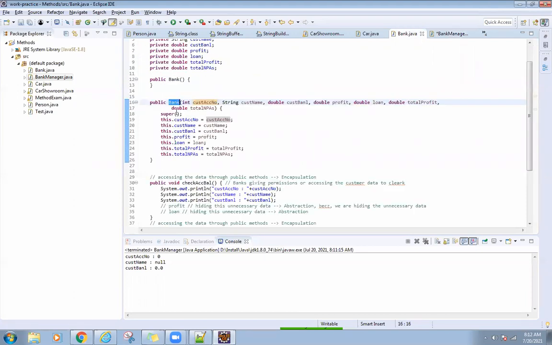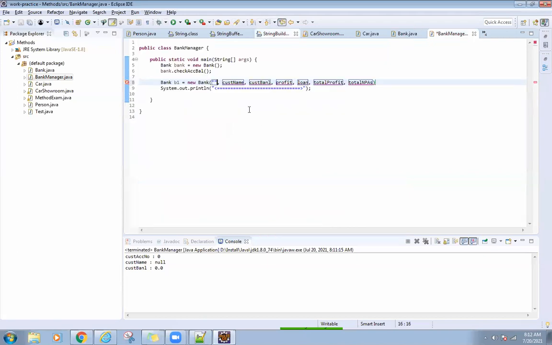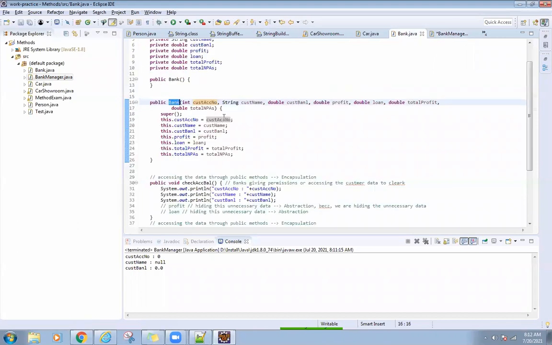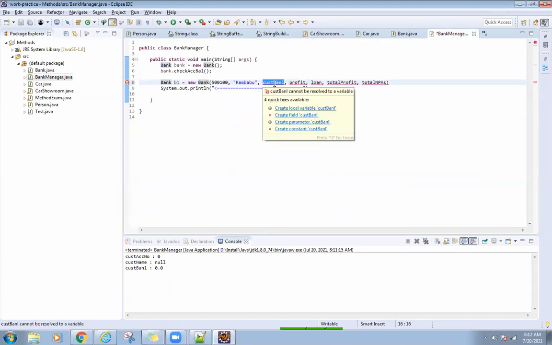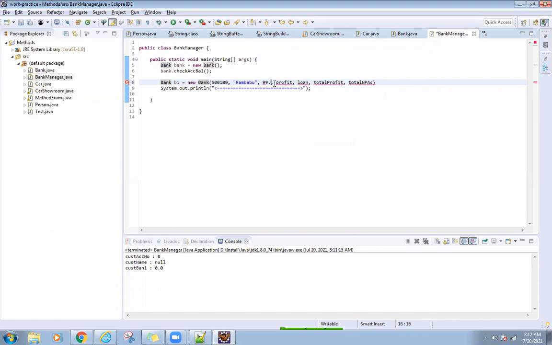So the constructor is accepting here, first the account number, that is an integer. Let's say I will give 500100 as my account number. And the customer name is, something I have given, Rambabu. And the customer balance, wait, what is this balance? Double. I will give a double. Let's give the customer balance as 99.75.